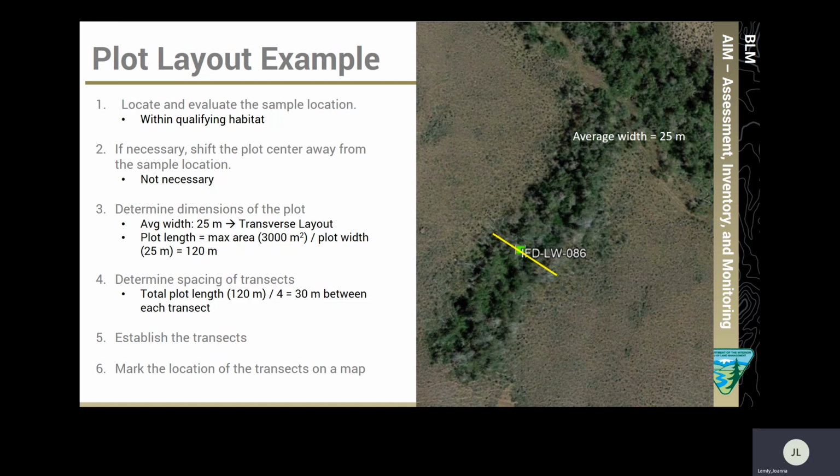Then determine the plot length, which we calculate by considering the maximum plot area of 3,000 square meters, dividing that by the plot width of 25 meters, which gives us 120 meters in length. Now that's the maximum plot length that we might hope to find. And in this case, the site accommodates the maximum plot length of 120 meters. It is helpful at this point to draw a rough approximate sketch of the boundary on a map so that you can conceptualize in your head where the monitoring plot is located. This helps when laying out the transects.